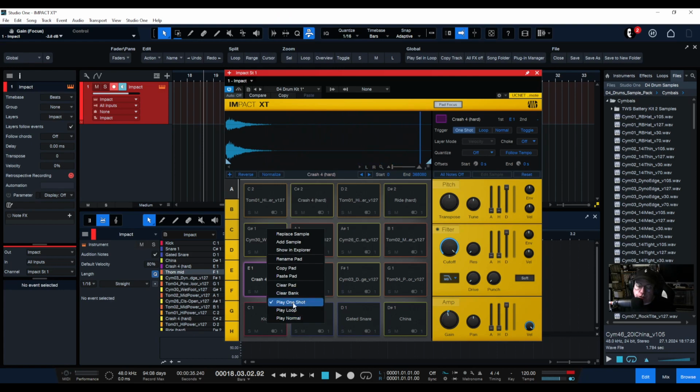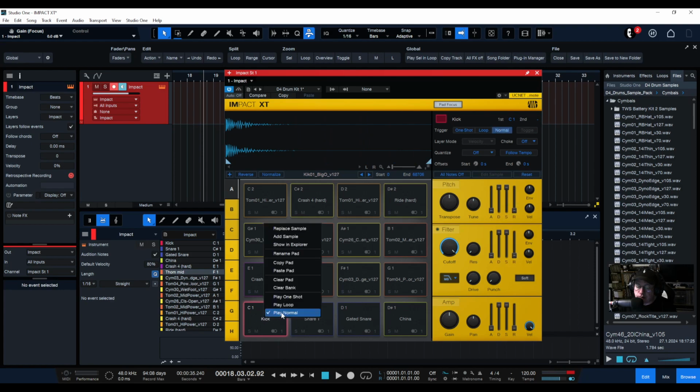Oh, and I already showed you these. The play one shot, the play loop, and play normal. And you can see that whatever you have set here, if I take this kick and I set it to normal, and then I right click on this kick, it says normal. If I go back to this and I hit one shot, if I right click, it goes back to one shot. So this is just kind of an extension of the settings up here if you're doing things on the fly.